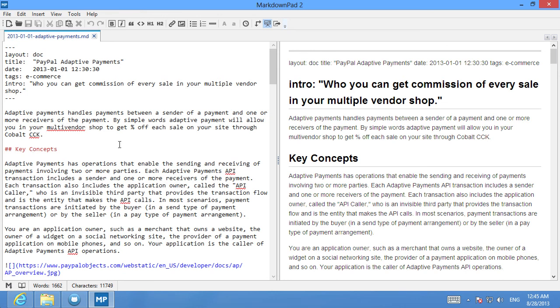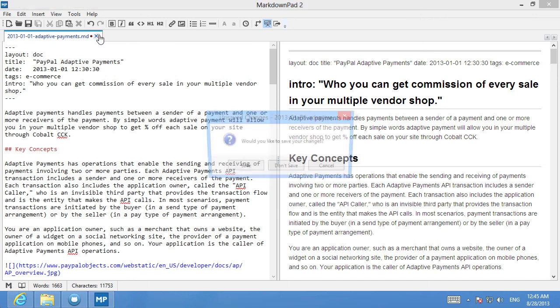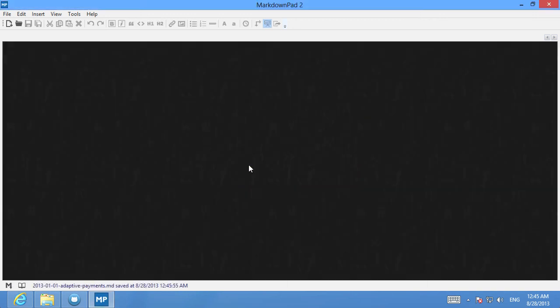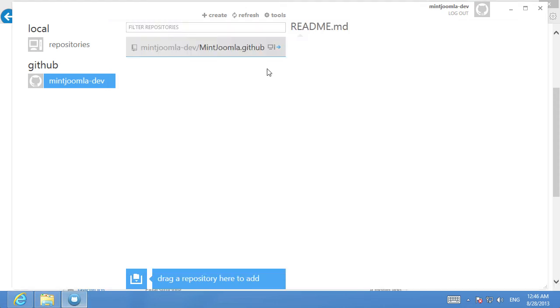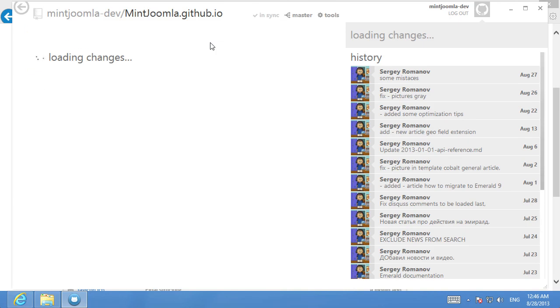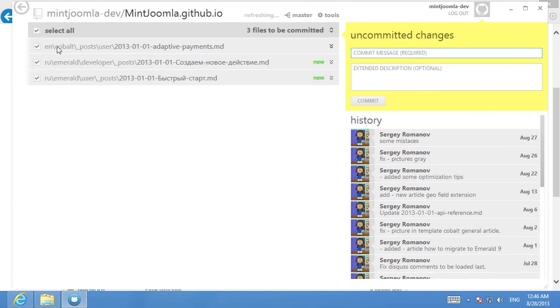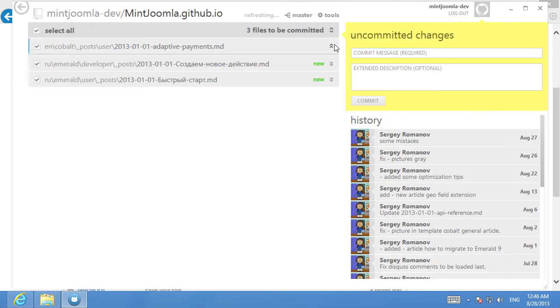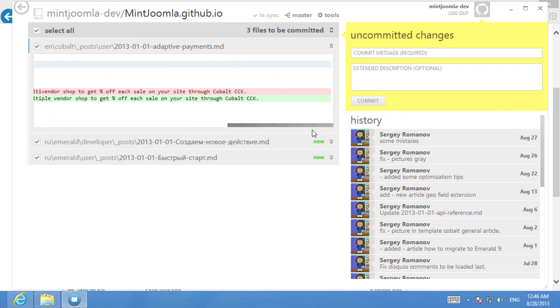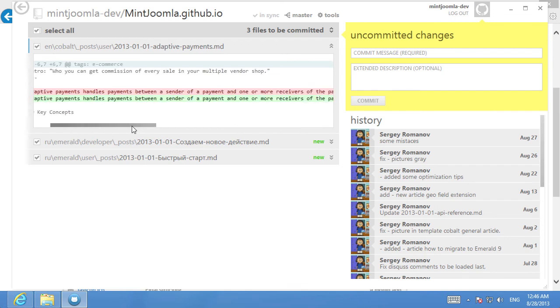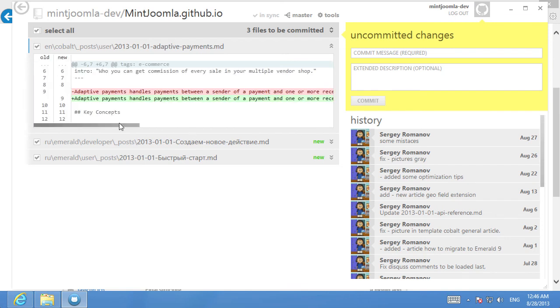Let's correct this error and save the document. Close our editor, and now we go to GitHub, navigate to our repository, double click, and we can see that this document has been changed. We can unfold it and see what changes were done, which line was changed, and on this basis I can accept or propose other changes.